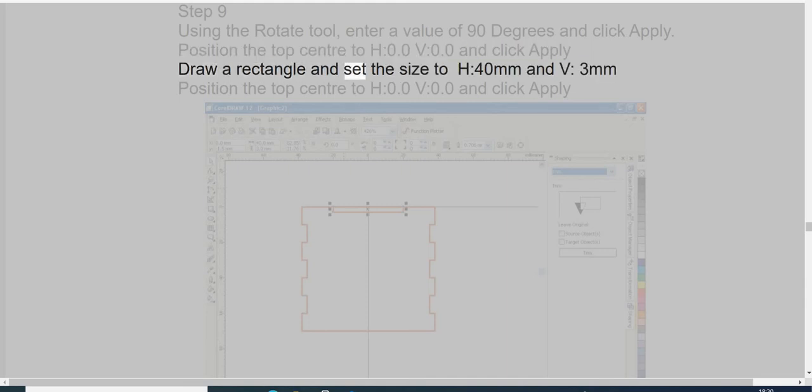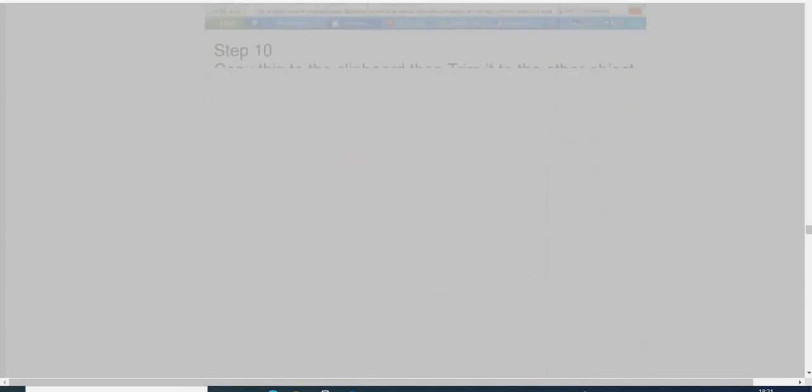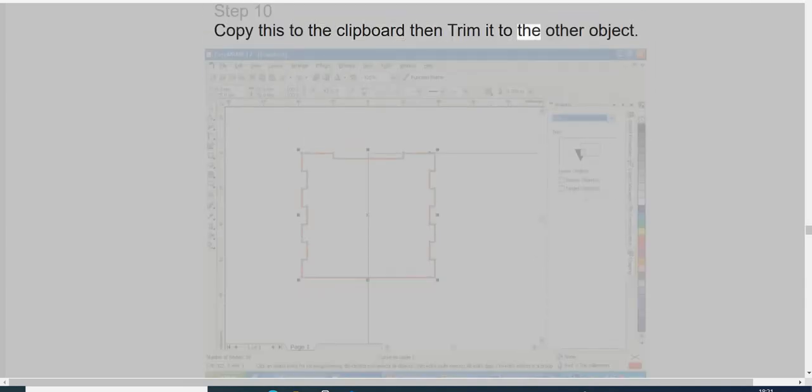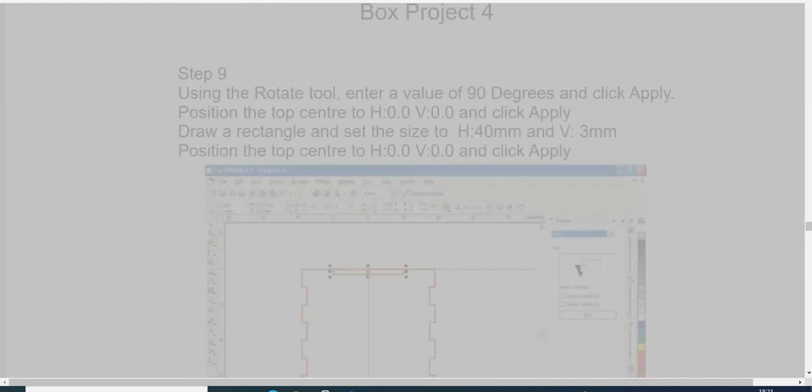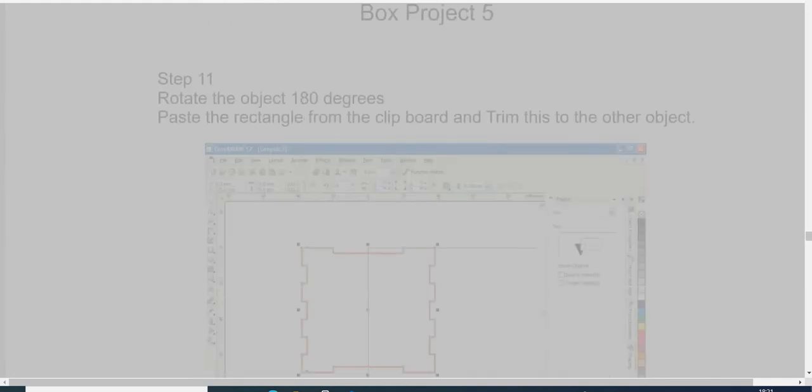Draw a rectangle and set the size to H 40 mm and V 3 mm. Position the top center to H 0.0 V 0.0 and click apply. Step 10, copy this to the clipboard then trim it to the other object. Box project 4. Box project 5.